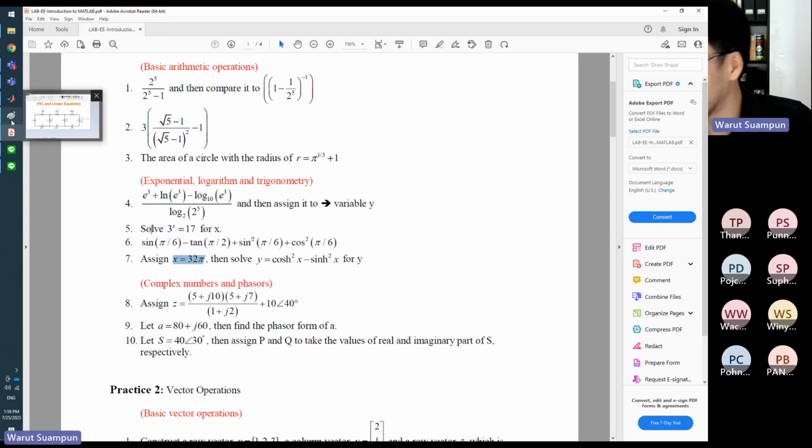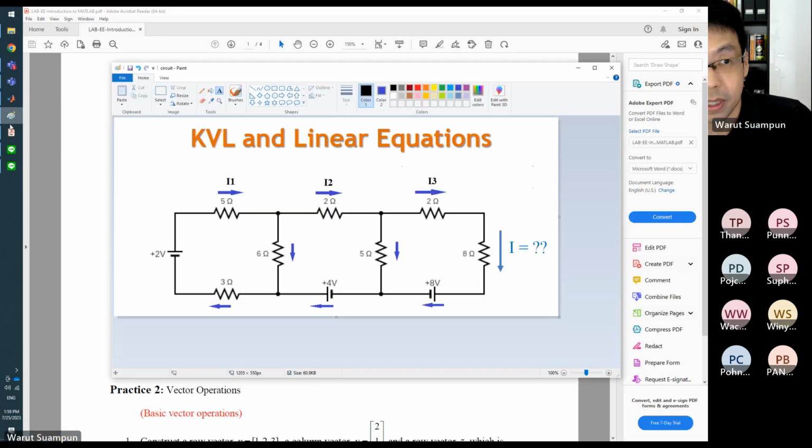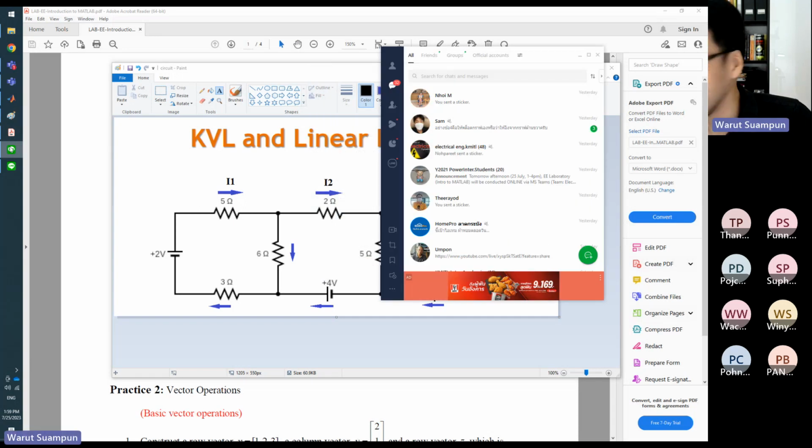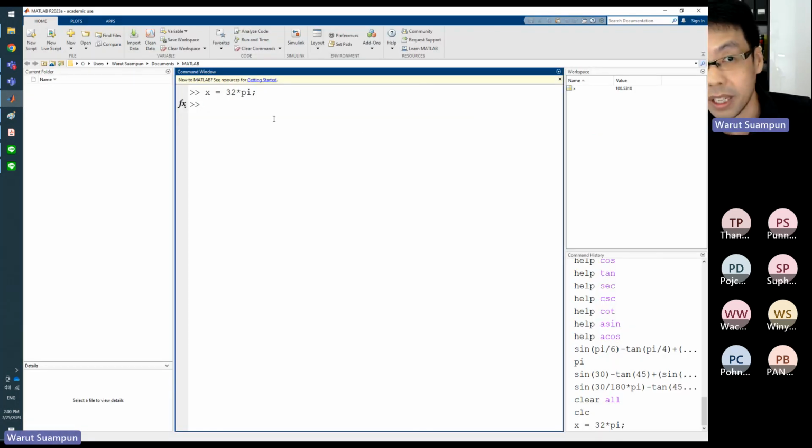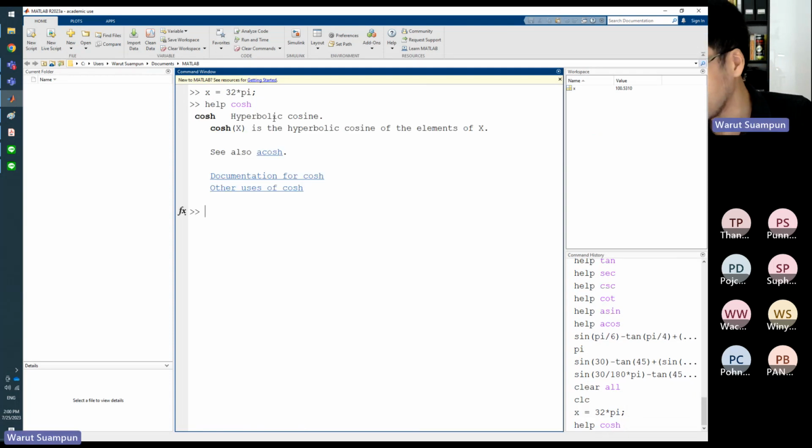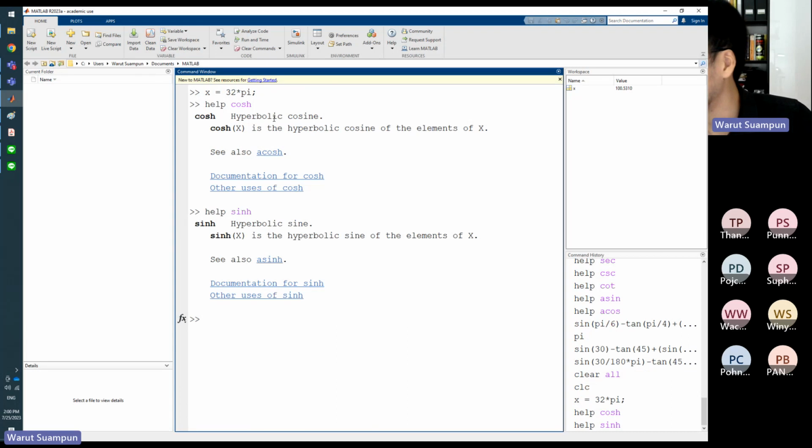So for the hyperbolic cosine and sine, for the command, you probably can guess it's going to be just cosh and sinh. So let's check it out. Help, cosh. Okay. And once again, it has to be in radian. And help, sinh. Once again, in radian. And now they want y. Let's give that to them.